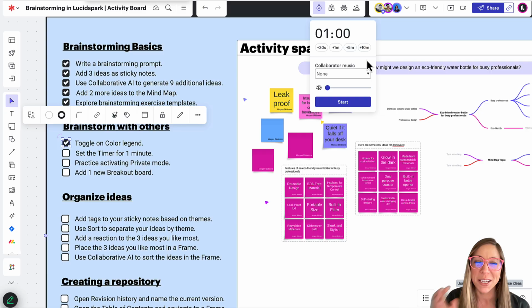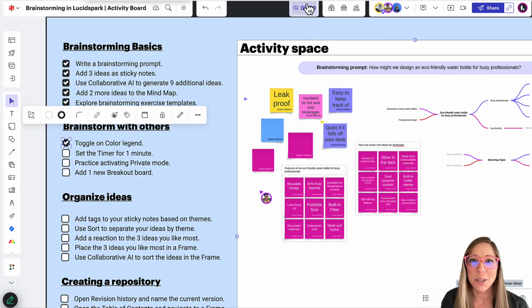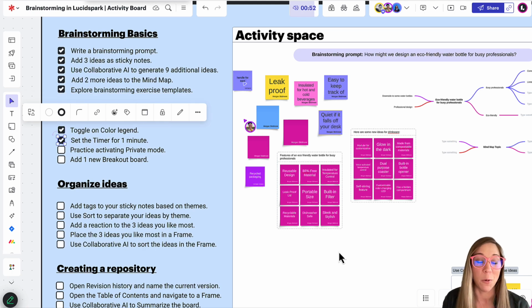I won't do it now because then you'll be able to hear the music, but I will start the timer for 1 minute and invite my teammates to start brainstorming. So I'll hit start and you can see that the timer starts going there at the top. So done, check, we've set the timer for 1 minute.